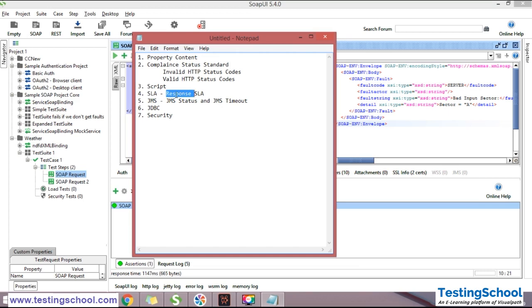Like one test case can have multiple test steps. To complete one test case execution it can take 1 minute or 2 minutes, and each step also can take different times, some minutes, some seconds like that. So that one we can handle in the program itself. And another one is JMS status and JMS timeout. So here JMS status verifies if the JMS request of the test step has executed successfully and holds good for test steps within a JMS endpoint.